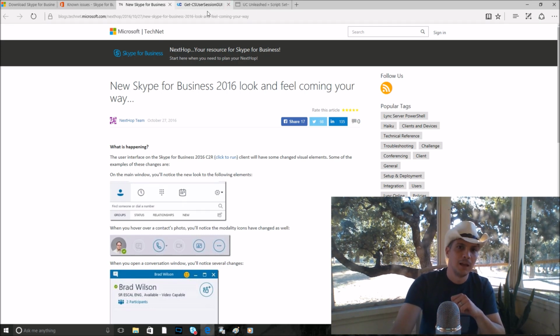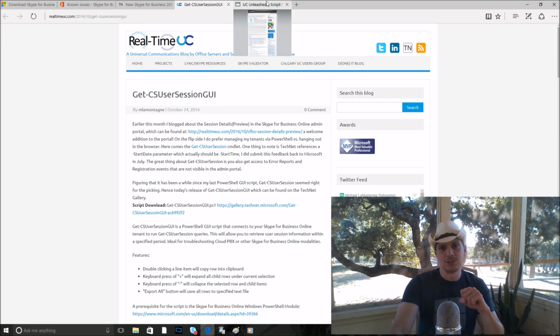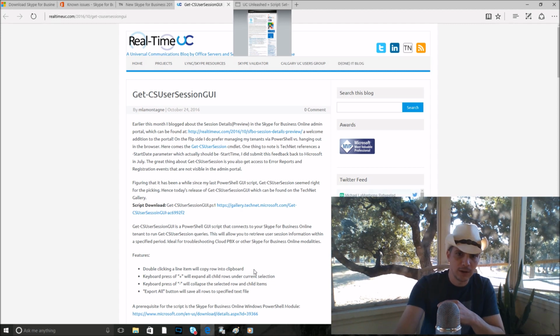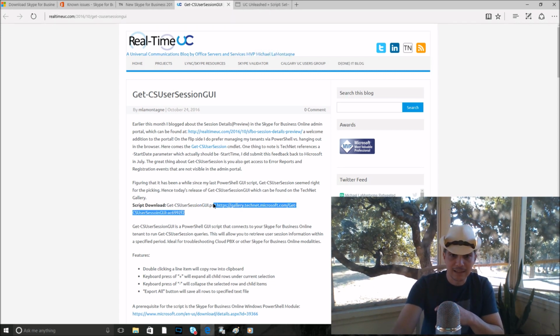All right, next up, a couple of cool new tools I want to touch on here that happened this week that we should all be aware of. Michael LaMontagne, another Office Servers and Services MVP, put together this really handy tool that is available for download out on the gallery on TechNet. As you can see, there's the link for that.